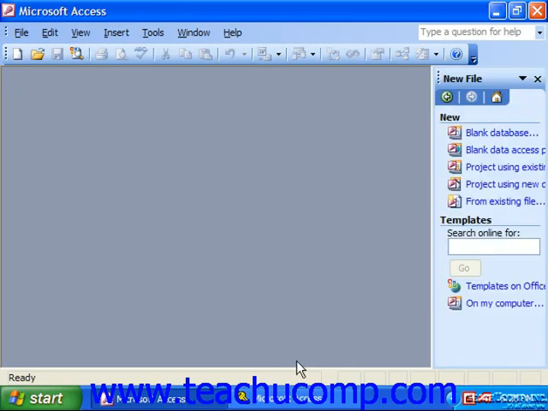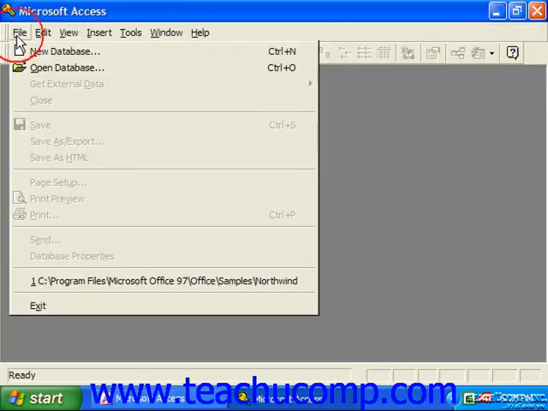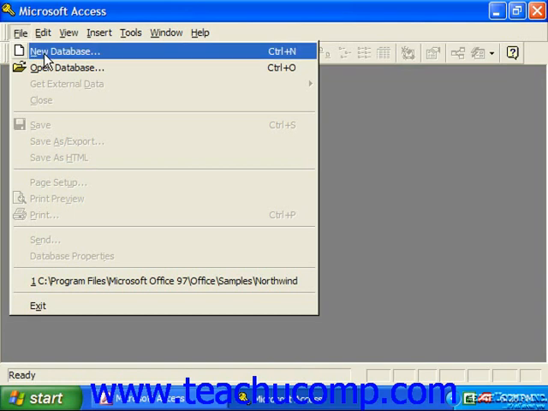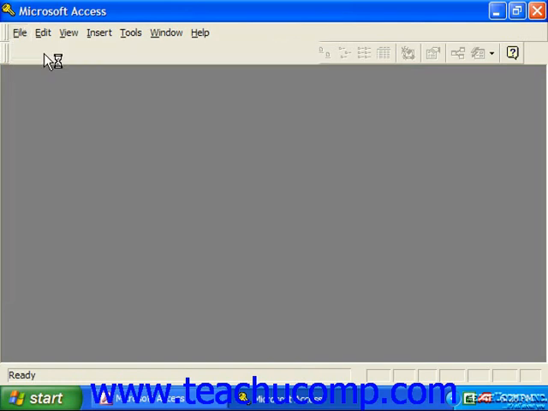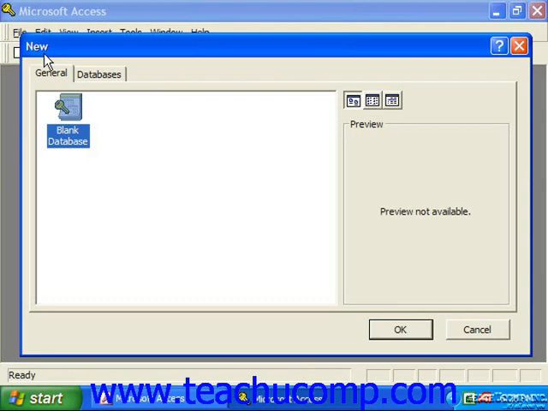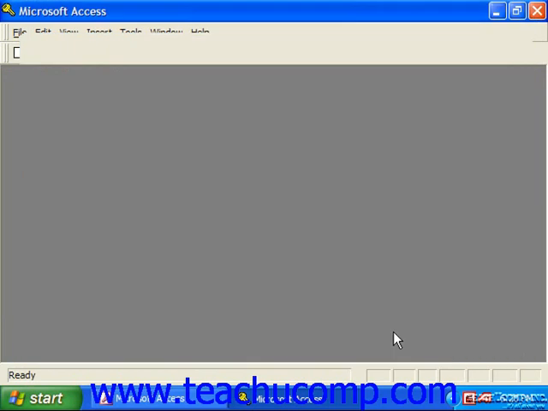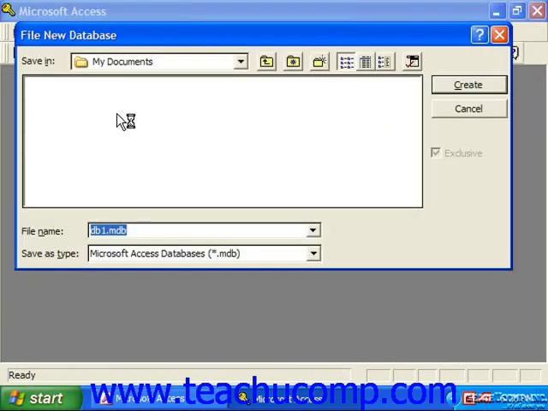You could also select File from the menu bar and choose New, or New Database if you're using 97. And in Access 97 and 2000, after selecting that choice from the menu, that causes the New dialog box to appear. From here, you can select the blank database icon and click OK to bring up the File New Database window.